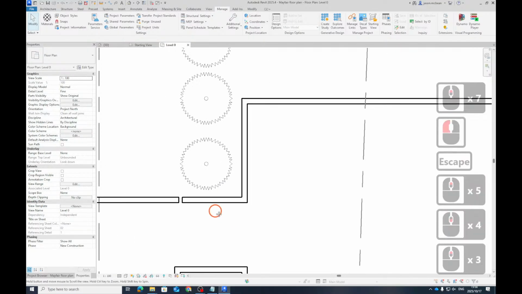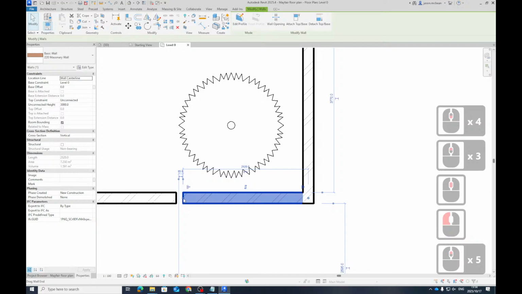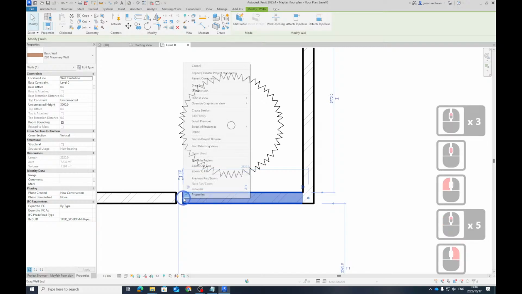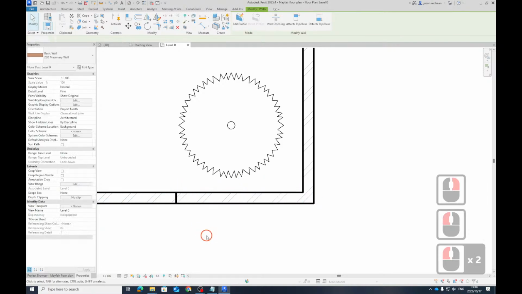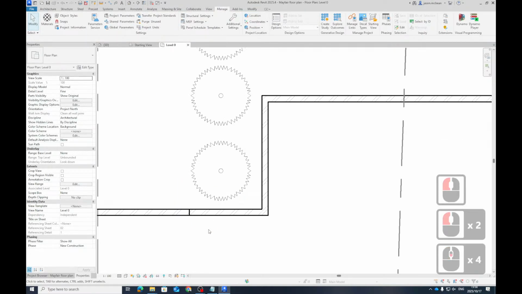But now if I want to have this one as a 6 meter and this one as a 3 meter. You see that dot there? Right click, disallow join. Oh, that's why it was joining. Now it doesn't join. Okay, so I had to disallow.